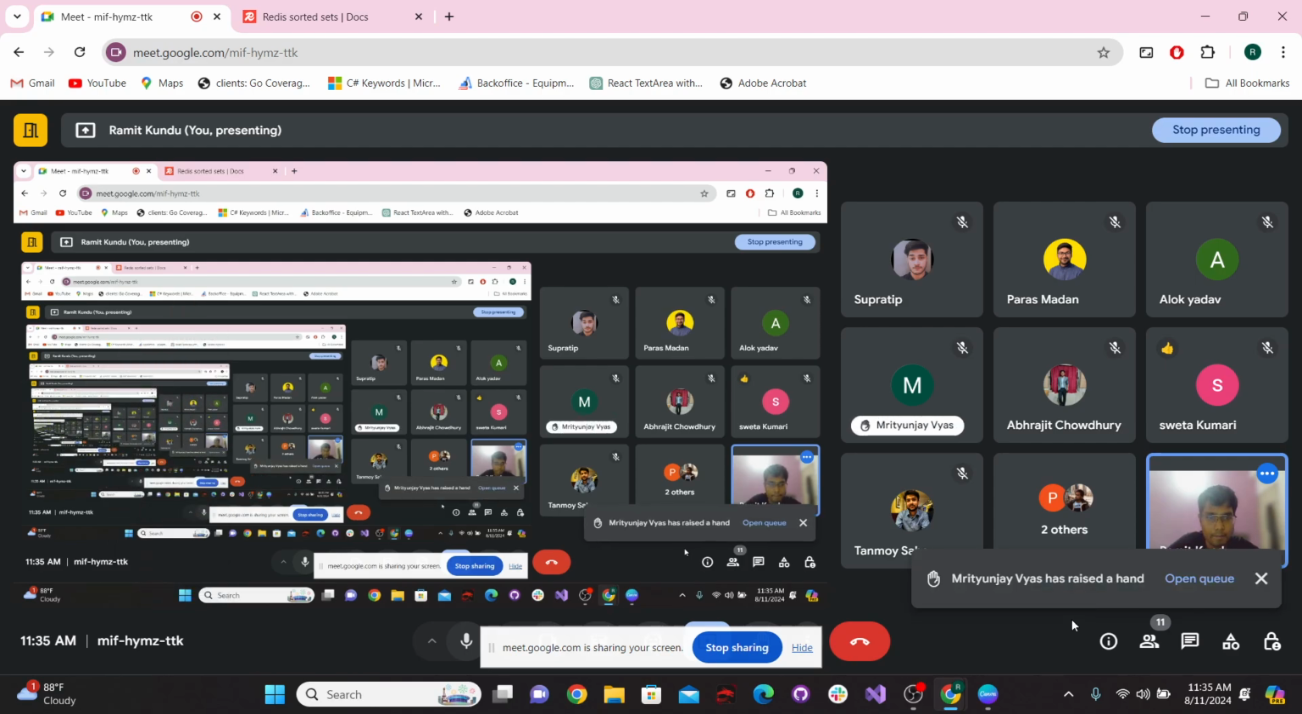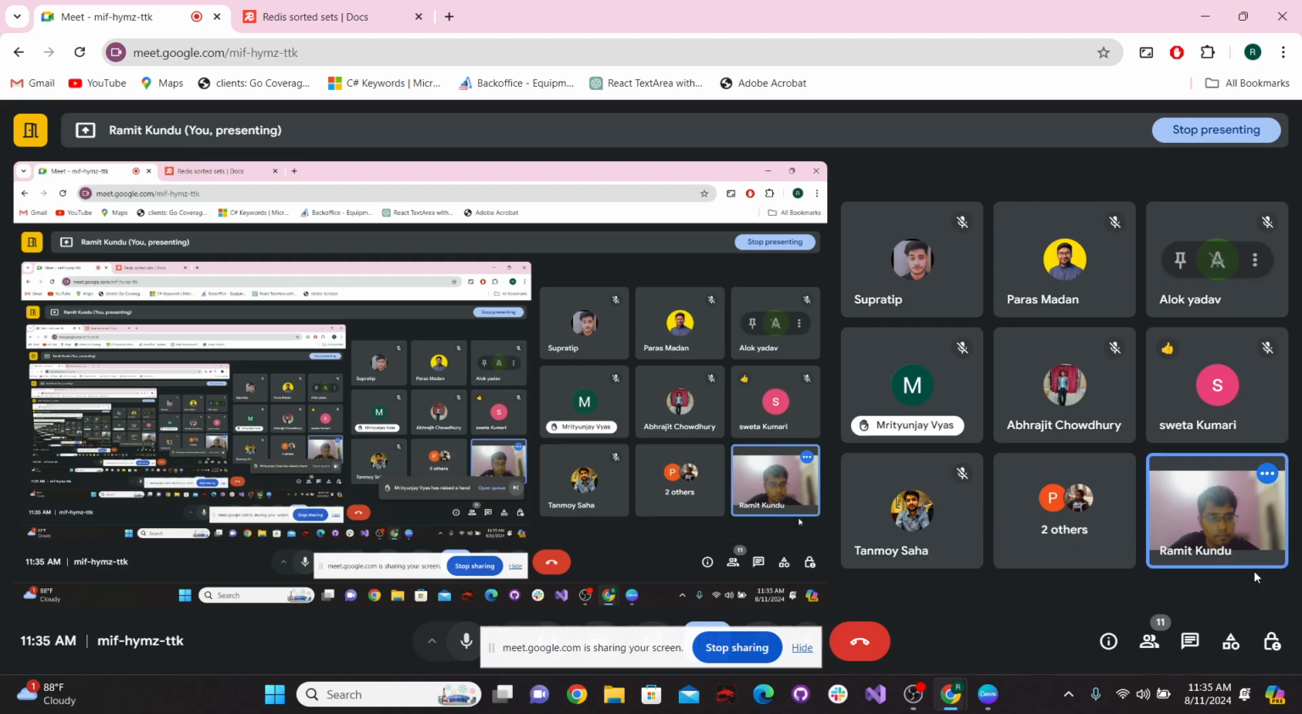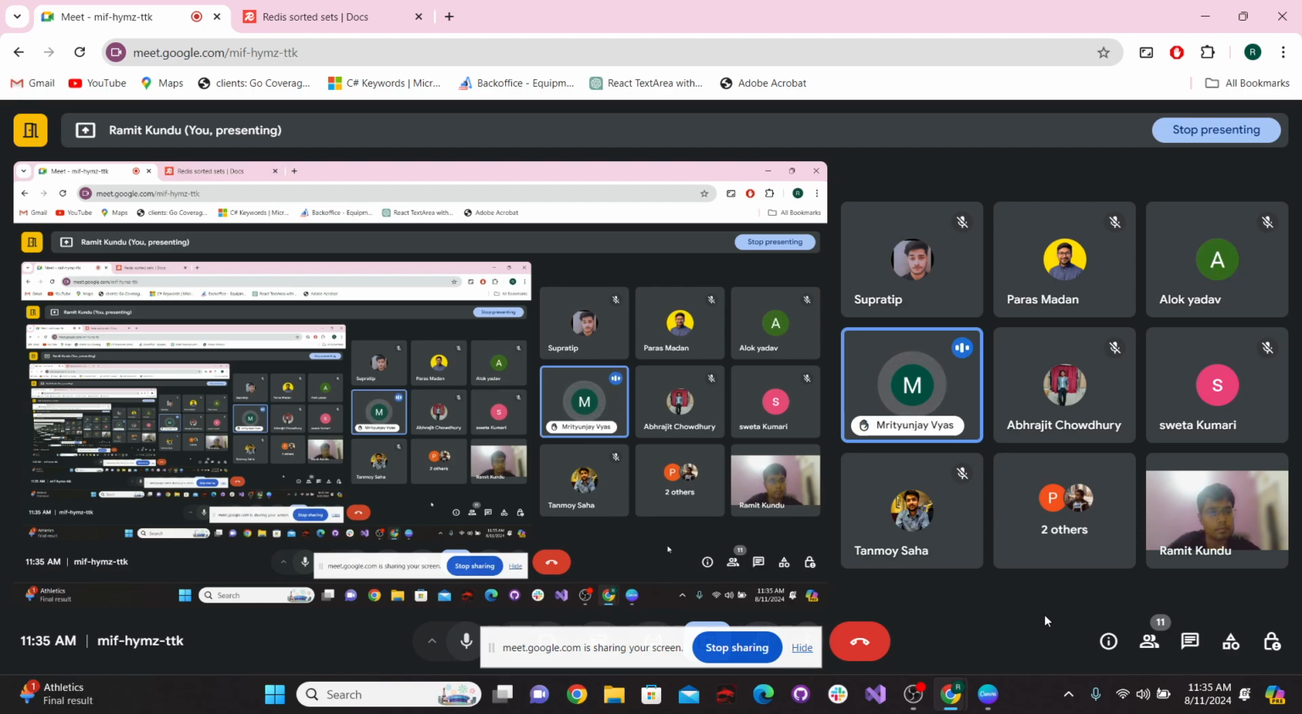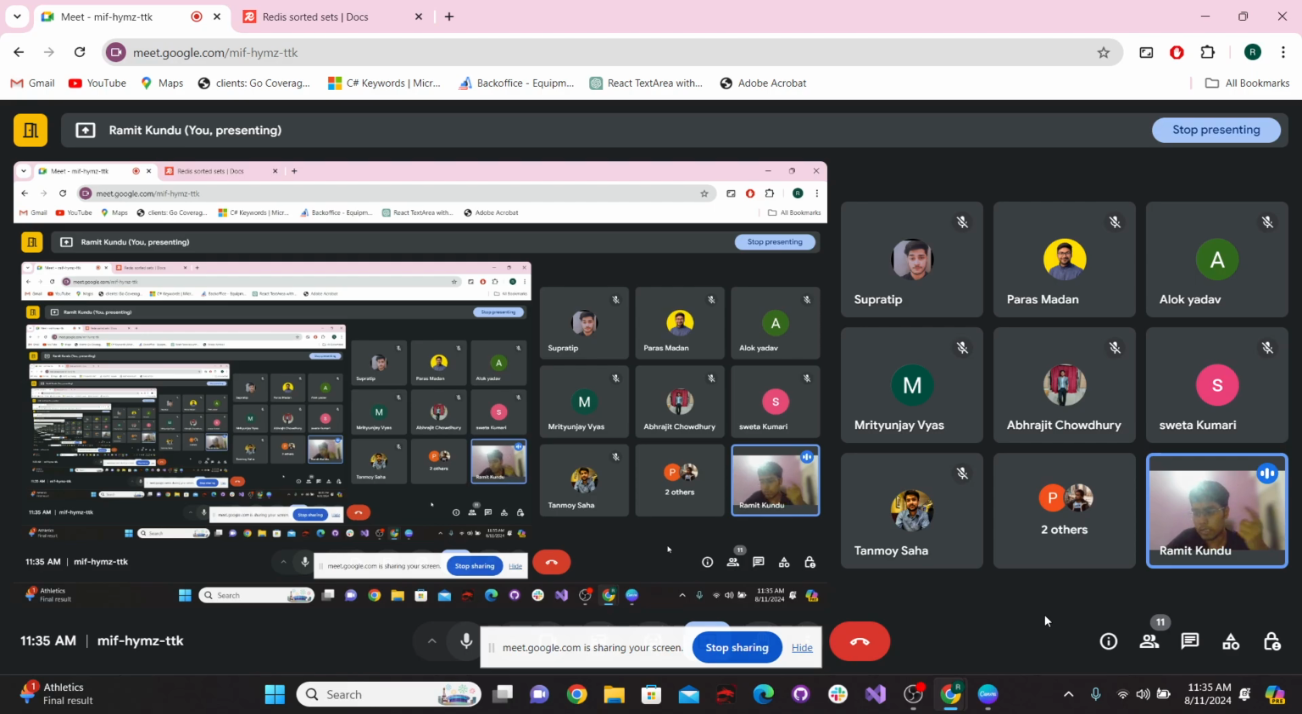Okay, yeah, Mrityunjay. How are we storing it in the DB actually? How you're storing the data in the database? Okay, you mean the game data, is that what you mean? Yeah. Are we storing it for the individual player, or for the entire game in a single table or something?